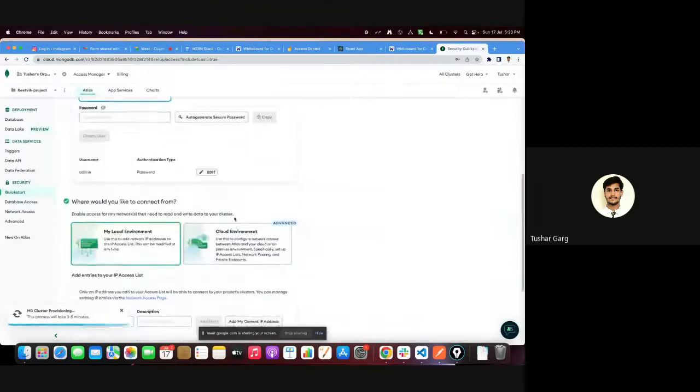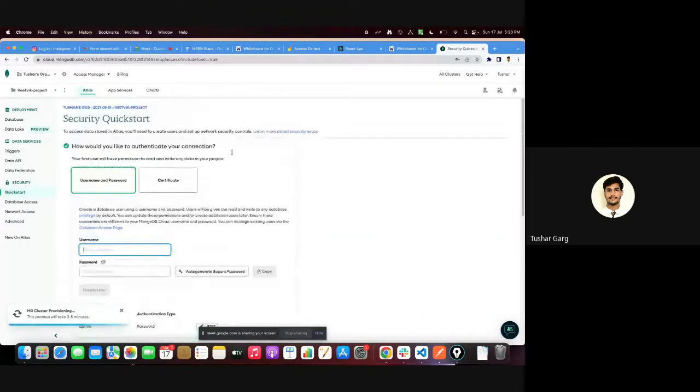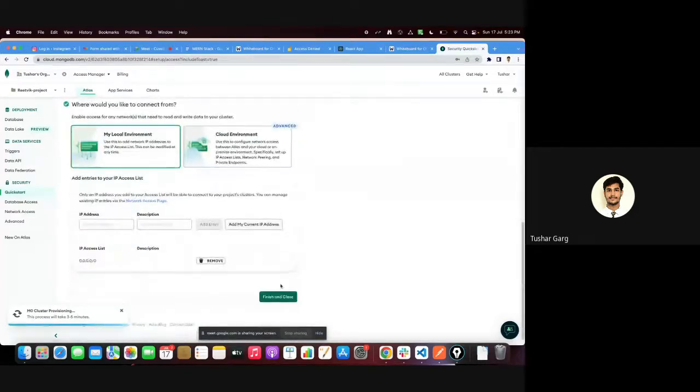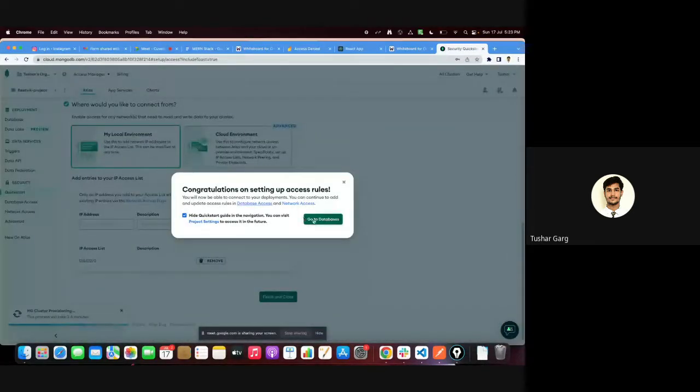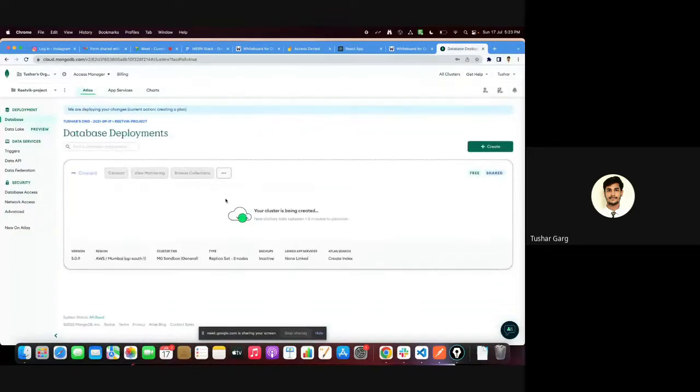These things are not required for the authentication part. The databases are also logged, but technically you don't need that as of now. Just simply finish and close. Go to the dashboard. Okay, so this will be created, and once it is actually created, you can simply connect with that.